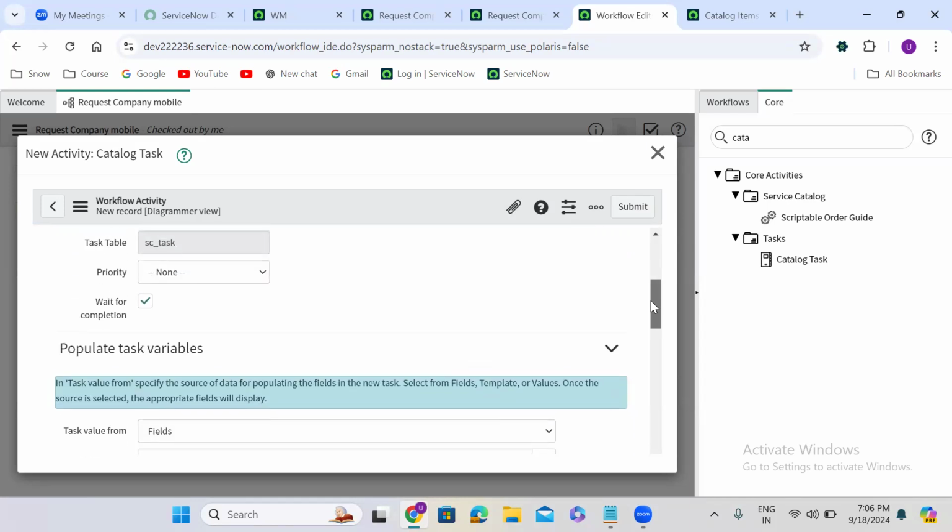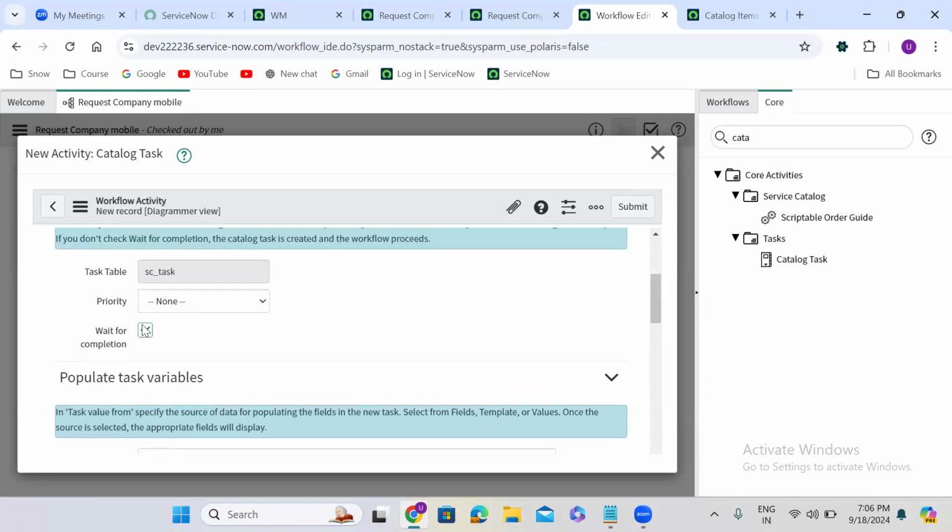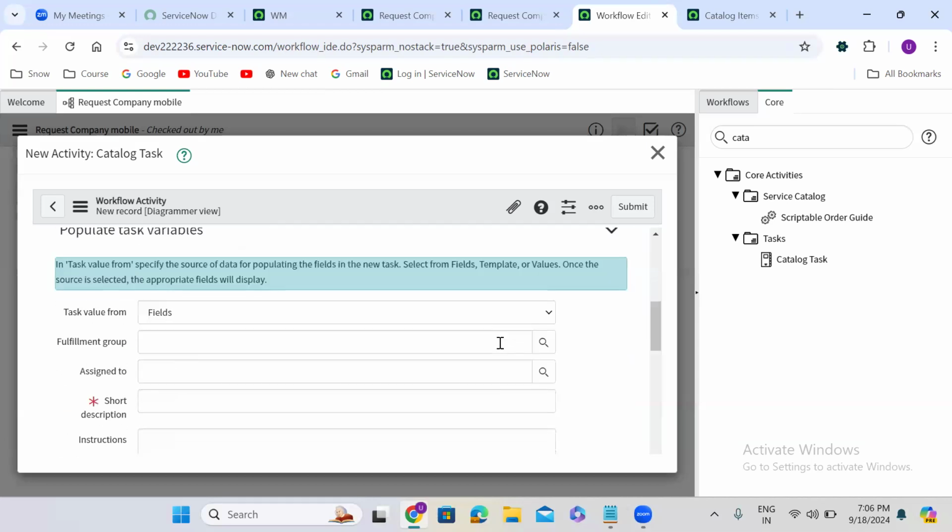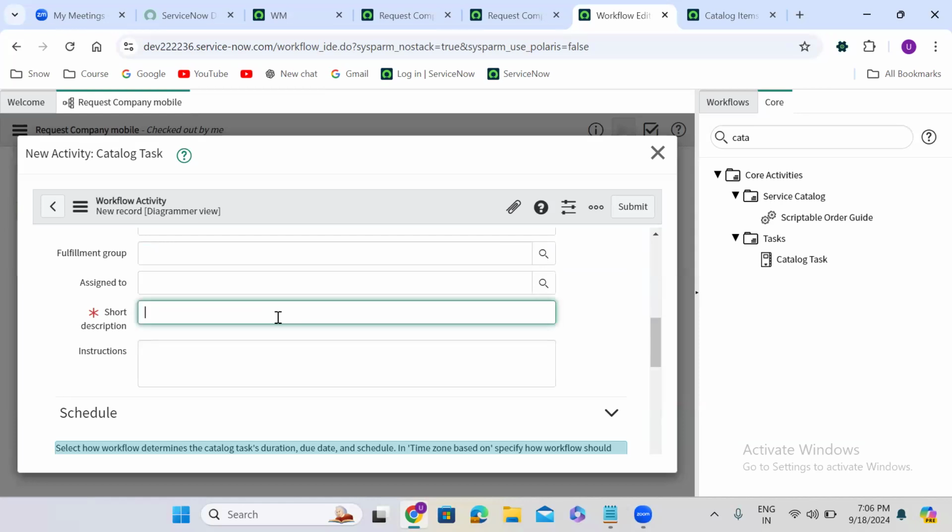Okay. So here, wait for condition. The workflow will wait till the task is closed, guys. If you check the checkbox, the workflow will wait. If you don't check this checkbox, the workflow will not wait. If the workflow has to wait for this task completion, you have to check the wait for completion checkbox. And here, short description: please provide the laptop.